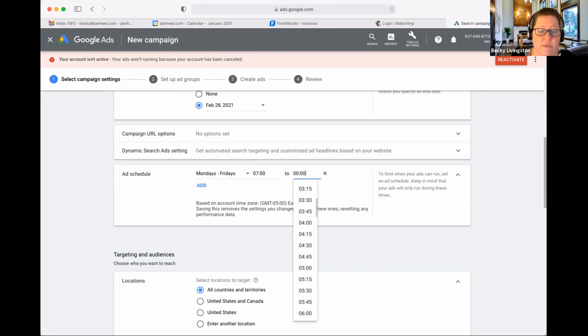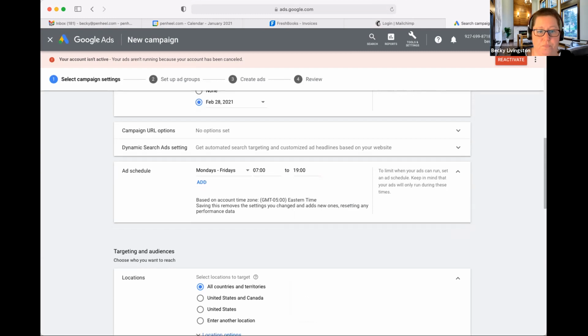I could shorten that. I could say 7 a.m. to 6 p.m., 7 a.m. to 7 p.m. Now, this is military time. So it's not 7 to 7, it's 7 to 19 hours, which is 7 p.m. So just keep that in mind. You're working on a military calendar here.